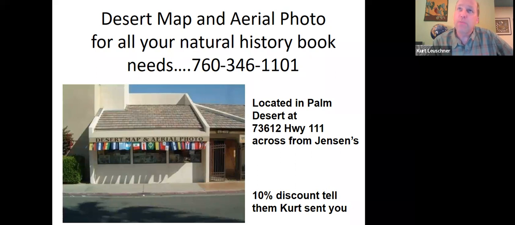And if you're ever in Borrego Springs, there's another fantastic bookstore there with all these books and more, and that's the Borrego Desert Nature Center in Borrego Springs.